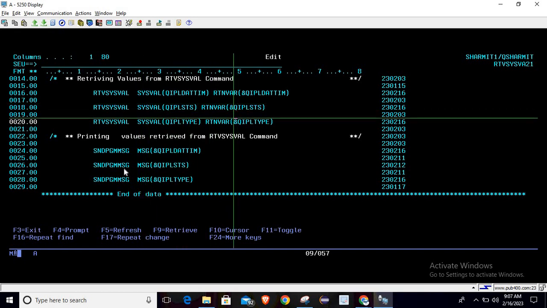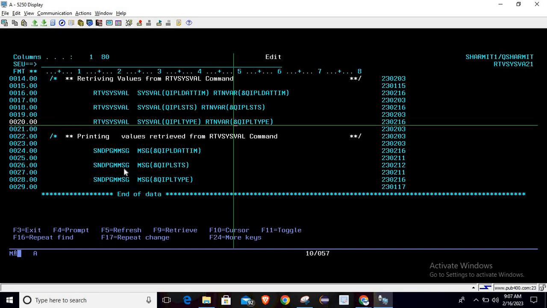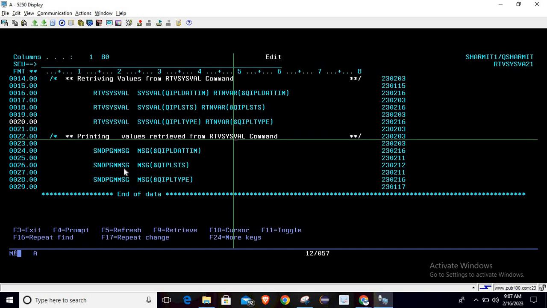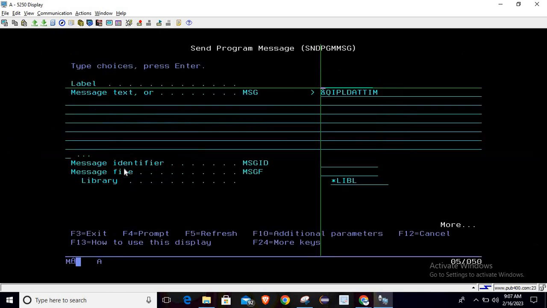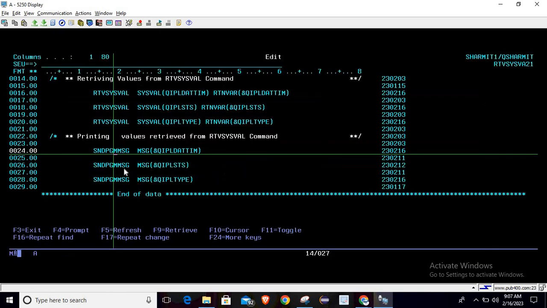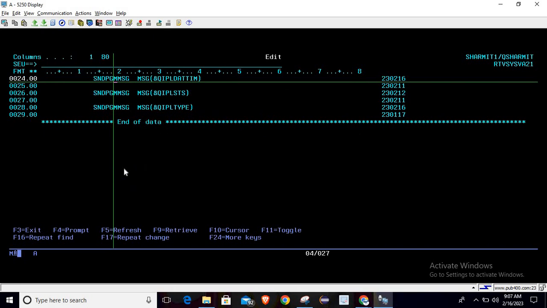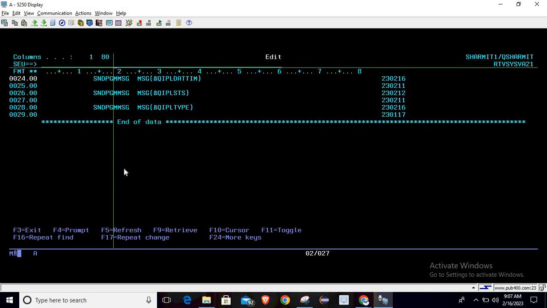Now we have the values, so it's time to print them. For printing the value, we will use the SNDPGMMSG command, and inside that you can pass the variable name. As these variables are already character type, there is no need for any conversion, so I'm passing them directly. Just write SNDPGMMSG, press F4, and inside that you can pass your variable. These three lines will print the three values that we have retrieved with the help of the RTVSYSVAL command.